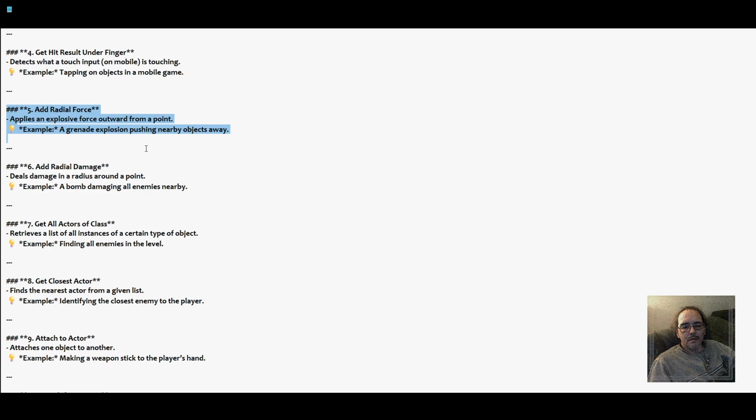When to use it. Explosions, pushing nearby objects outward. Shock waves, creating a blast effect in a game. Area of effect physics interactions, like wind blasts.